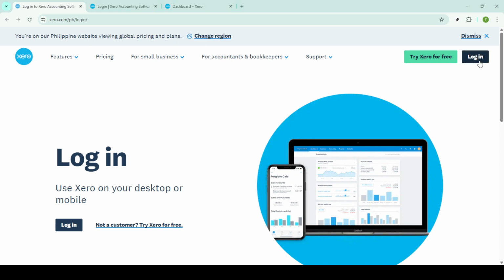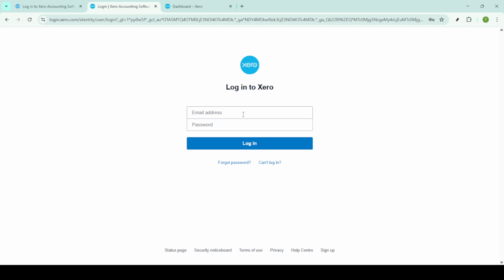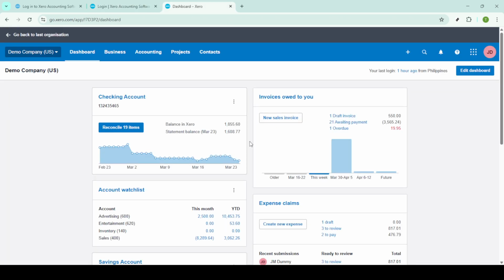First things first, you need to log into Xero accounting software. Open your web browser and navigate to the Xero login page. Now enter your email address and your password. Make sure these details are entered correctly to avoid any login issues. After entering your details, click on the login button.